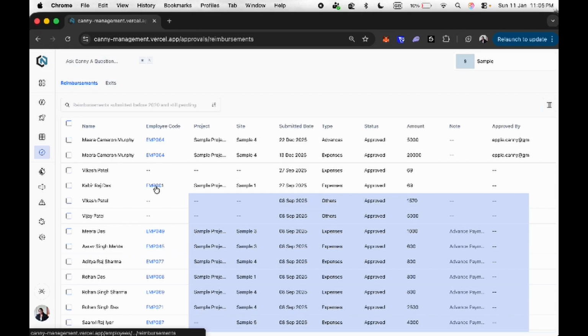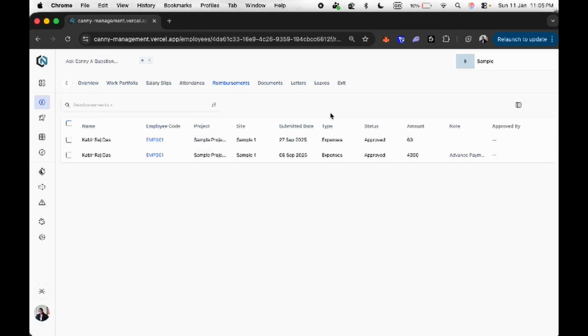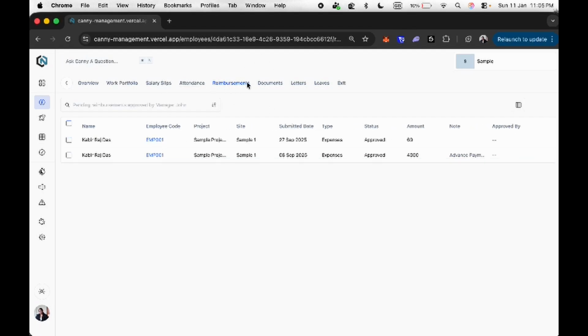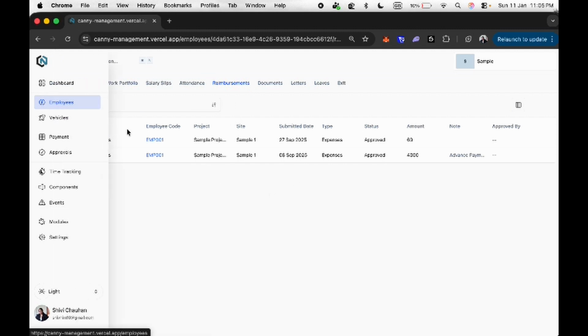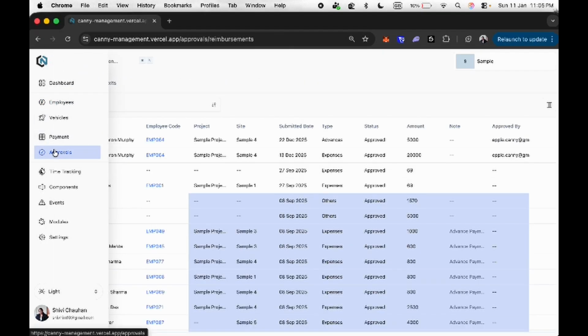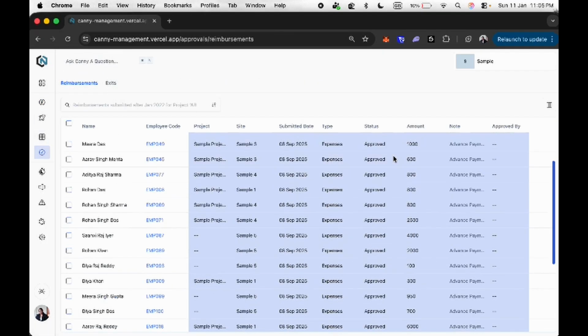If I click on the employee code here, it'll take me to the employee's detailed page, and under that the reimbursement section. So you can see the same stuff that we've gone through in the previous section where we covered the employee's detailed page. It is just a redirection of the same. Let's go back to approvals. So this is what your reimbursement is.